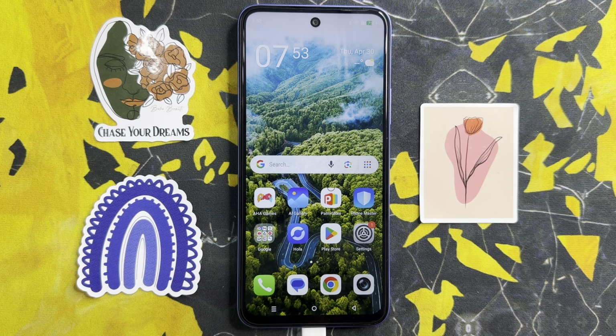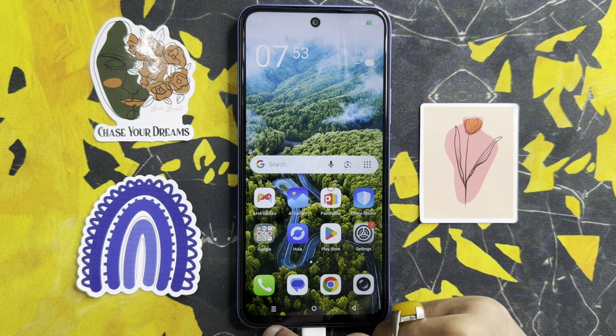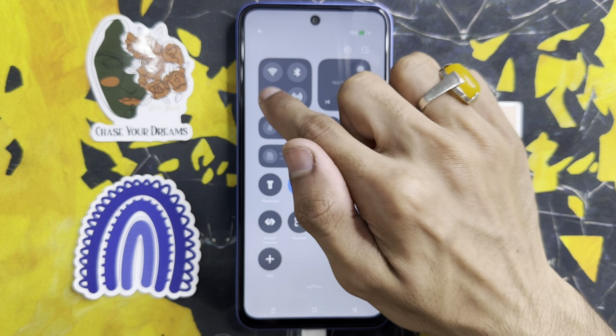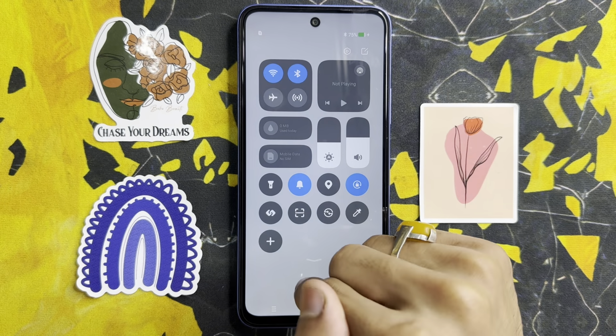But if it's not solved, if you want to fix this problem, open quick settings panel. So just swipe down and turn on flight mode and turn off flight mode. Turn flight mode on and off 1 to 3 times. After the process, go back to home screen. You will see your problem is solved.